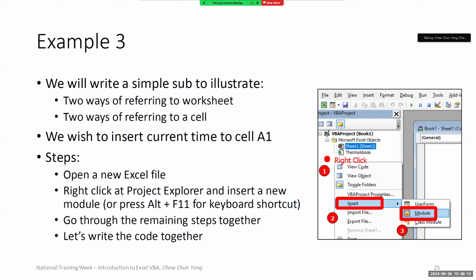We insert the current time to cell A1. Okay, so if you want, you can close the file, open a new Excel file, save the earlier one, or you can just start a new one. Closing the previous one is better because you don't want to have a very complicated project tree here. So we can close the previous file and then start a new one.